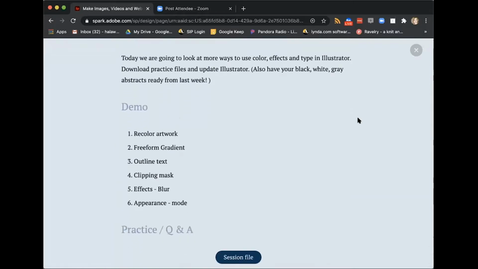So we're going to learn how to recolor some artwork. We're going to look at freeform gradients, how we can outline text, and then use that outline text to really do some interesting things with our headlines and start treating text as shape rather than as letter forms and words. We're going to look at clipping masks, which is going to be one of those things that when you have that in your pocket, you're going to be able to do so many things with it. And we're going to start dipping into appearances and effects today.